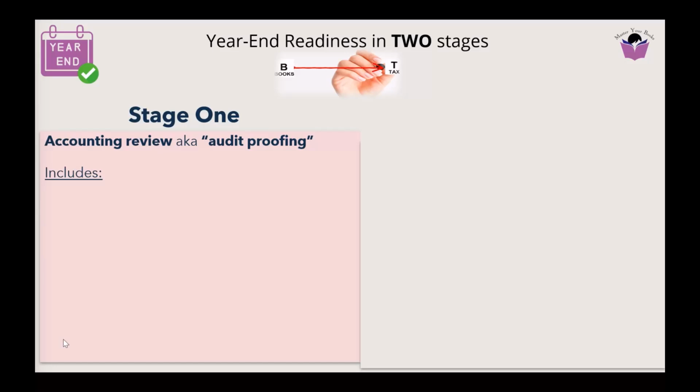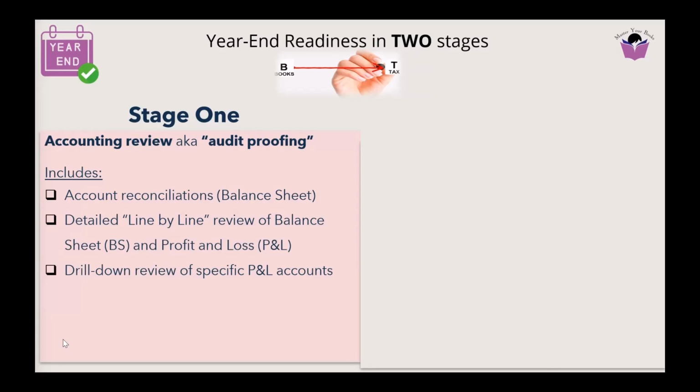So there are some things that it includes. These are just a few things it includes. First, the account reconciliations, of course. And I'm sure everyone that watches this session knows we need to start at the balance sheet, because that's where the accounts are. I'm not referring to the full chart of accounts. I'm referring to accounts that have a balance at the end of the year. And so we need to go to that balance sheet, and we need to look at our assets, and we need to look at our liabilities, and we need to make sure every single one of those accounts have been reconciled. We want to do a detailed line-by-line review of the balance sheet and the profit and loss.